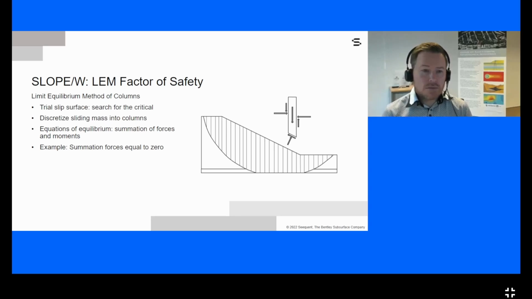These will not always take all the equilibriums into account. So if you go with Morgenstern-Price, for instance, then both the equilibrium for forces and the equilibrium for moments will be taken into account, and we also will take the interslice forces into account.